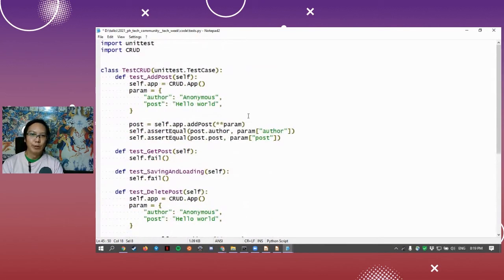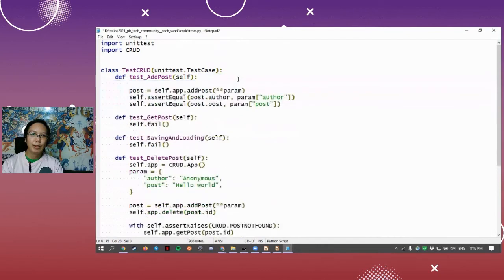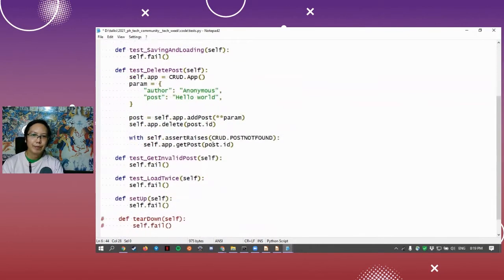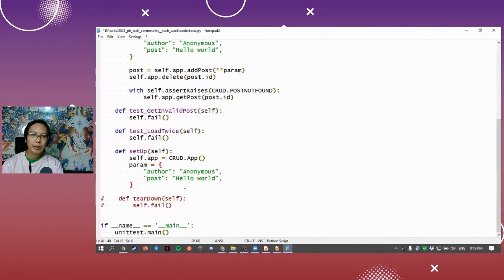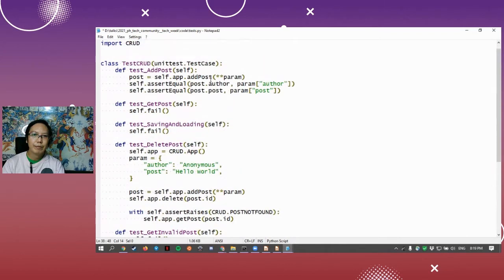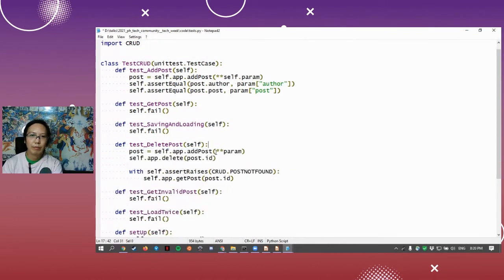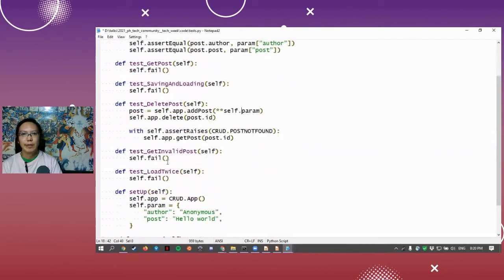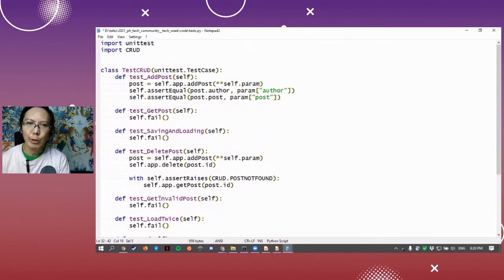Why is this useful? Because we can just copy this, and there we go. So all of these tests now have a self.app and a self.param. So we wouldn't be repeating our code over and over again.